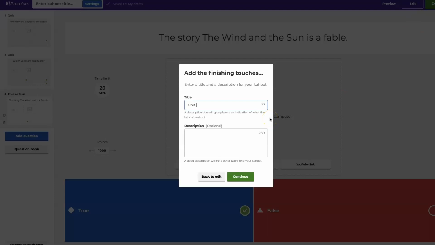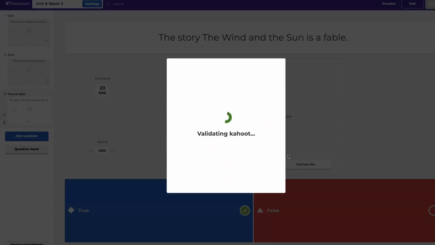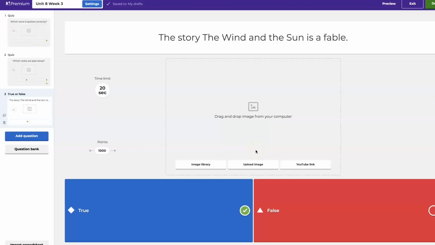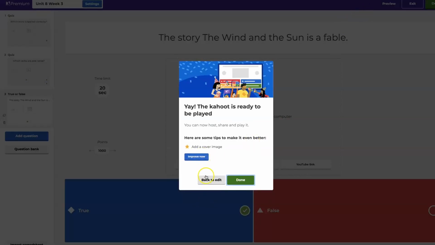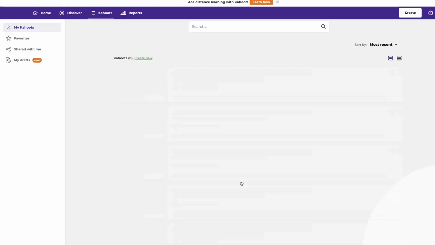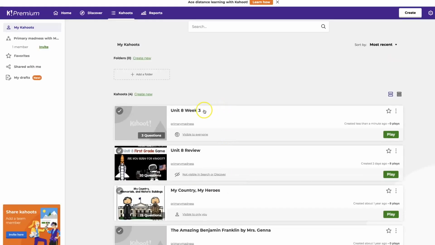I'm going to give it a title. I can add a description if I want here. Continue. Now I can edit. I can add a cover image here. I'm going to click done. Now it's going to be in my Kahoots.